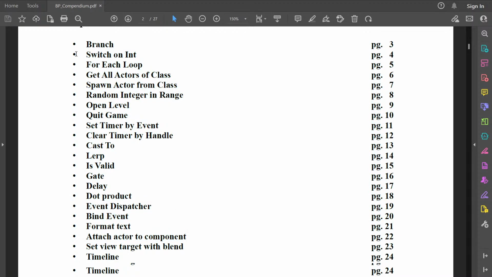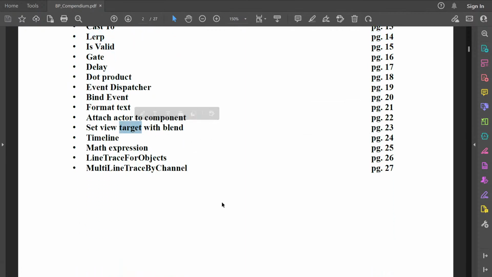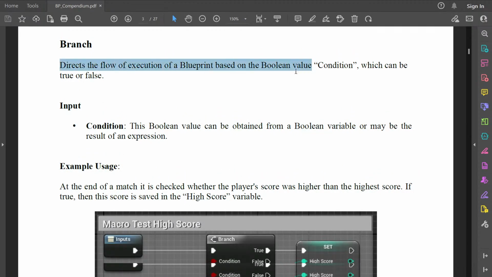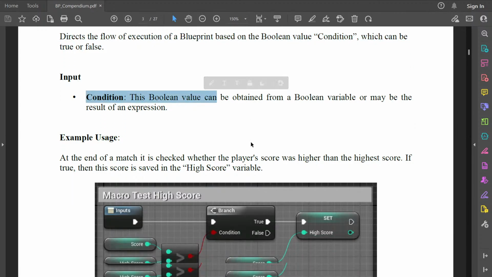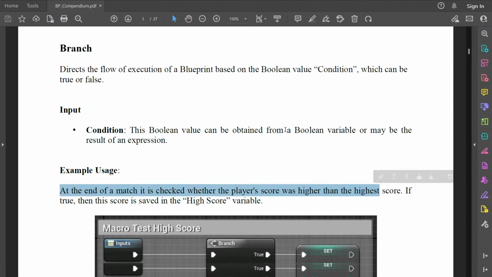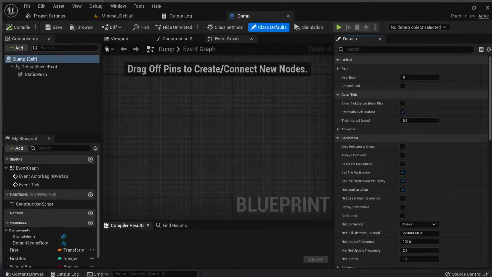So I suggest everyone download this doc, and if you can, follow me while I am going through each and every single function. You can see that each and every blueprint given over here has a definition for each one of them. There are the different inputs, and they've even given one example usage of all of them. So with that being said, I shall now move over to my Unreal Engine window where I can show you how all of these blueprints work.